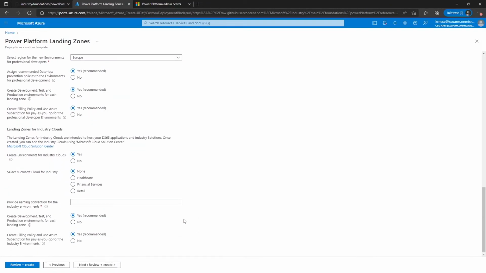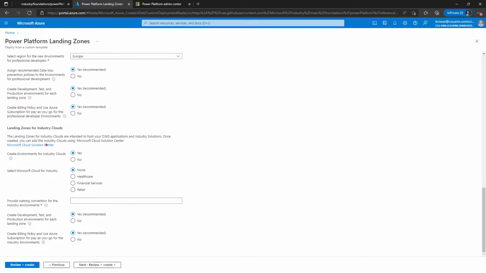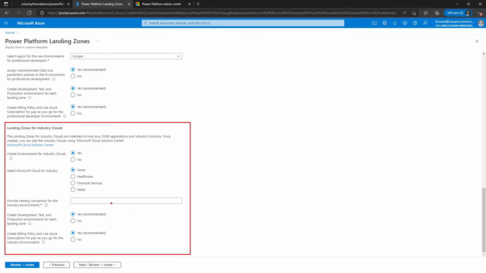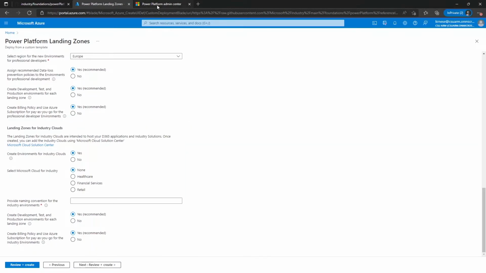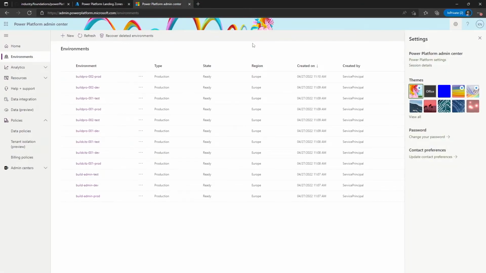The final part we do is to also allow you to cater for the various Microsoft clouds for industry. So whether you're healthcare, financial services, or retail, we can also pre-create those environments and load them with the necessary D365 templates, so they are ready to go. Now, we have already deployed, so let's have a quick look at the output of the deployment.